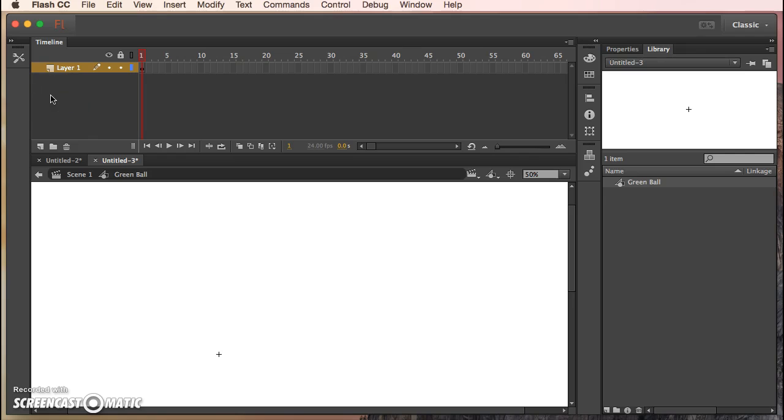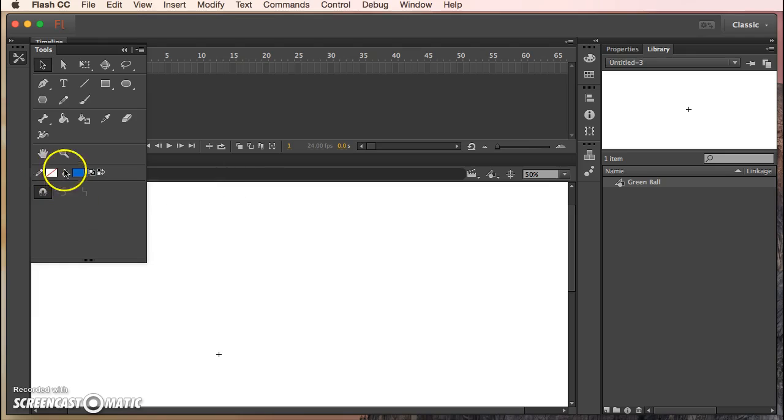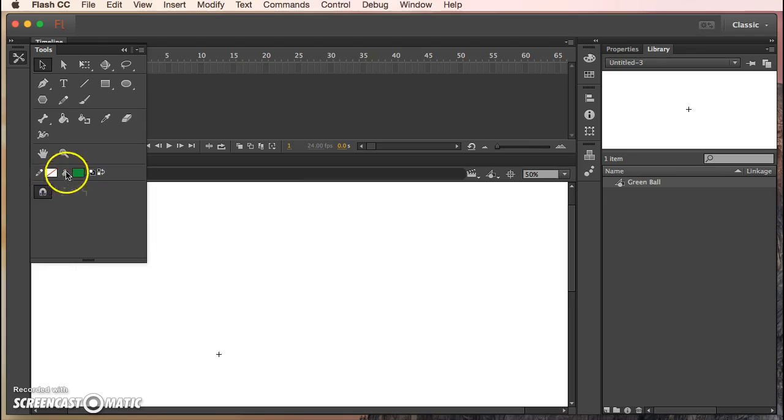So back to my step-by-step here. It says click on the stroke color box and choose the white box with the red stripe through it. What this indicates is that there will be no stroke color. Okay, and then it says for the fill color, choose a shade of green. So those two steps are setting ourselves up for this drawing.